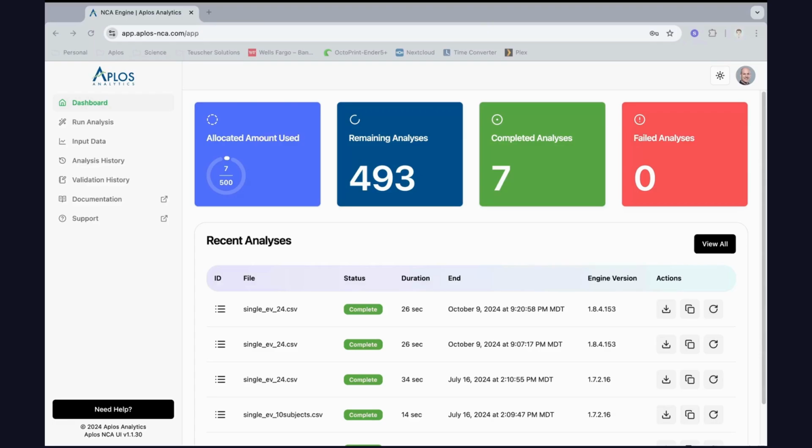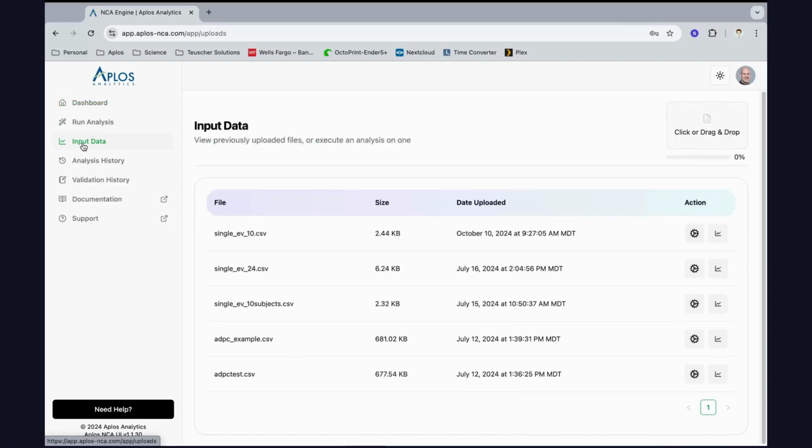In this video, we're going to show you how to upload your input data set for analysis to Aplos NCA. Once you're logged into your Aplos account, the easiest way is to click on Input Data right here on the left. This will bring you to the page where you can see previous data sets that you have uploaded, and you can also upload a new data set.